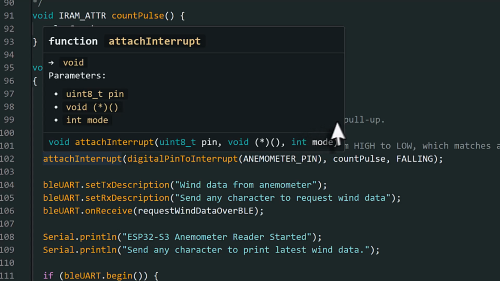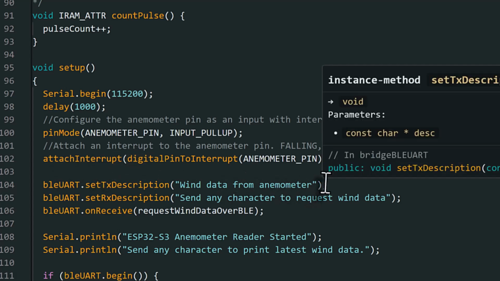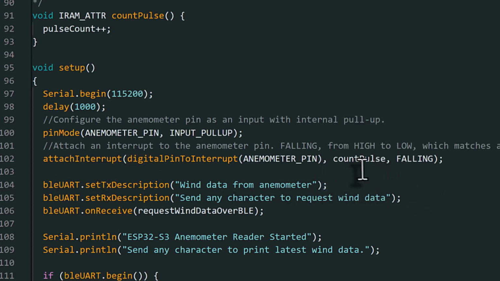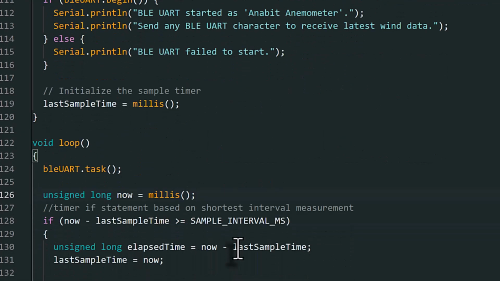Oh, I should mention, here's where we set up our pin. So we have our input pull-up. So that is what adds the internal pull-up resistor, and we're specifying the anemometer pin. We then do digital pin to interrupt. These are all Arduino built-in functions. We attach an interrupt. This is our interrupt service routine, count pulse, and then we want to trigger off the falling edge. And then the last thing we do in the setup code is we get the current millisecond timer value because we're going to use that in our main loop to do our calculations.